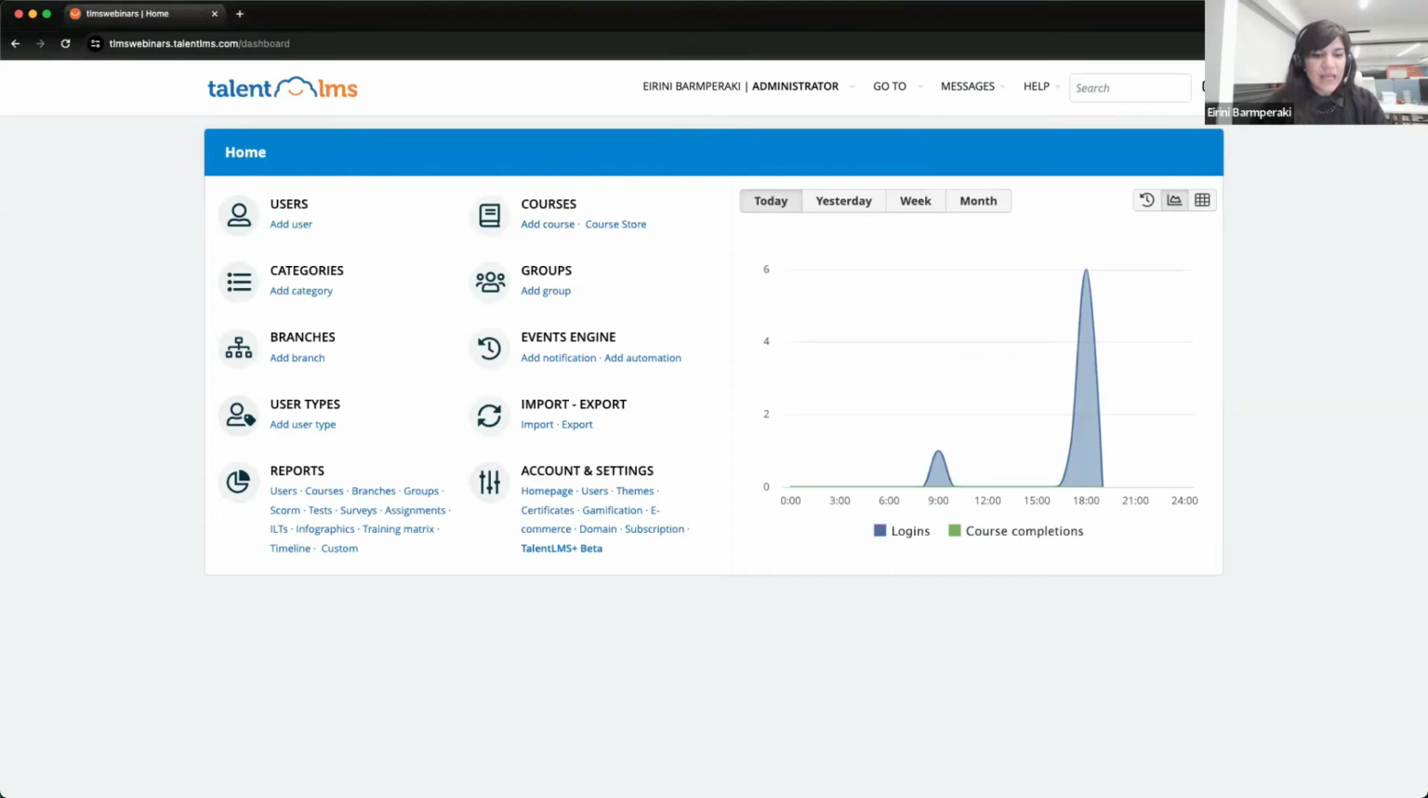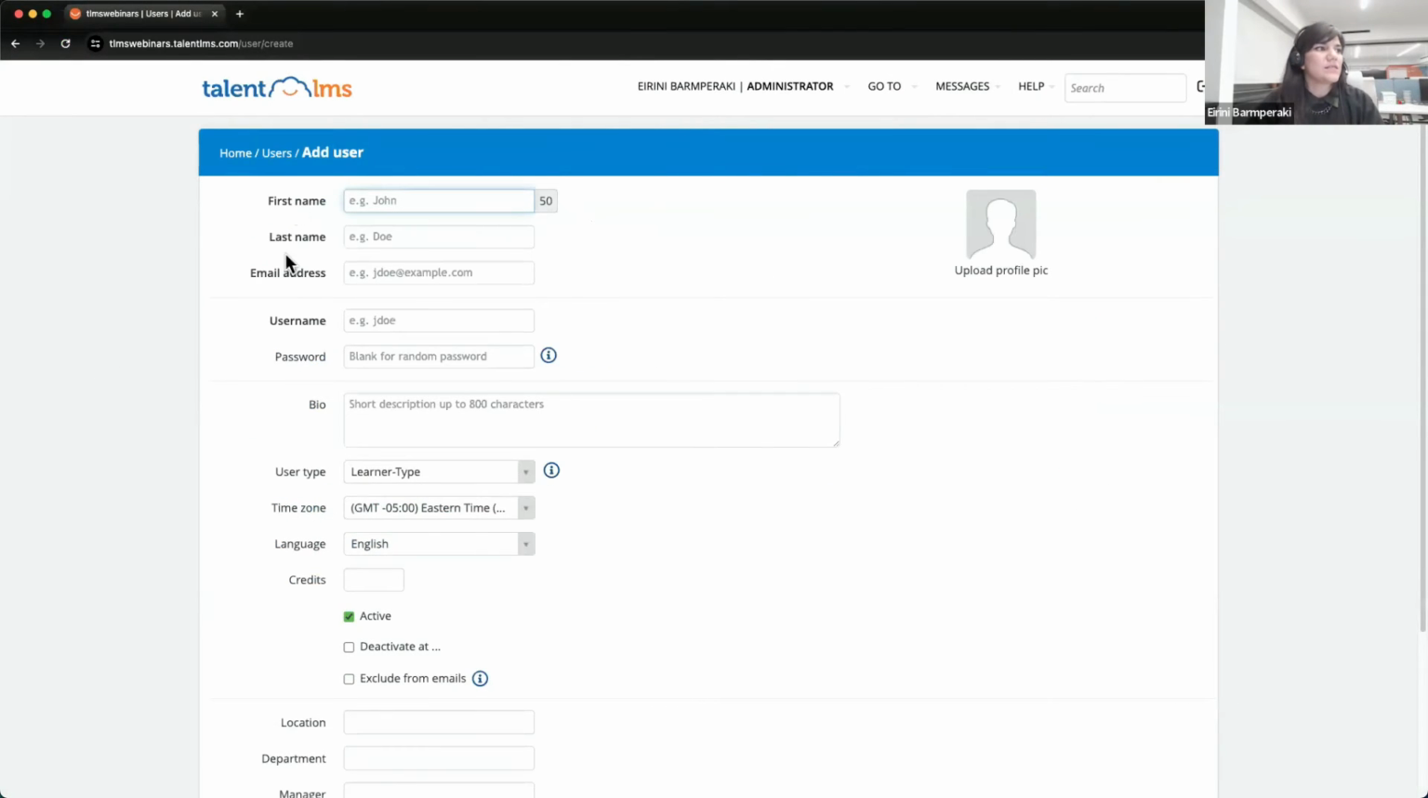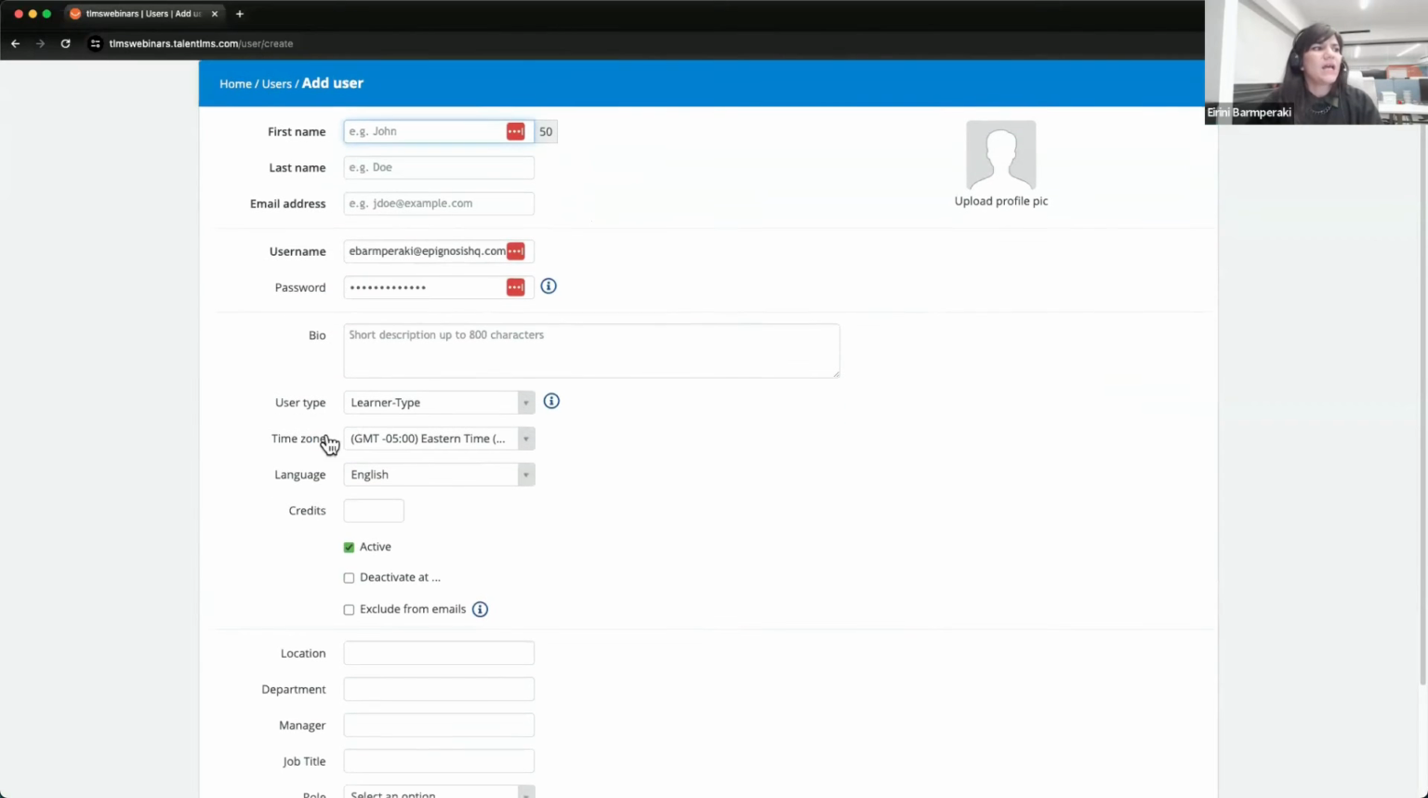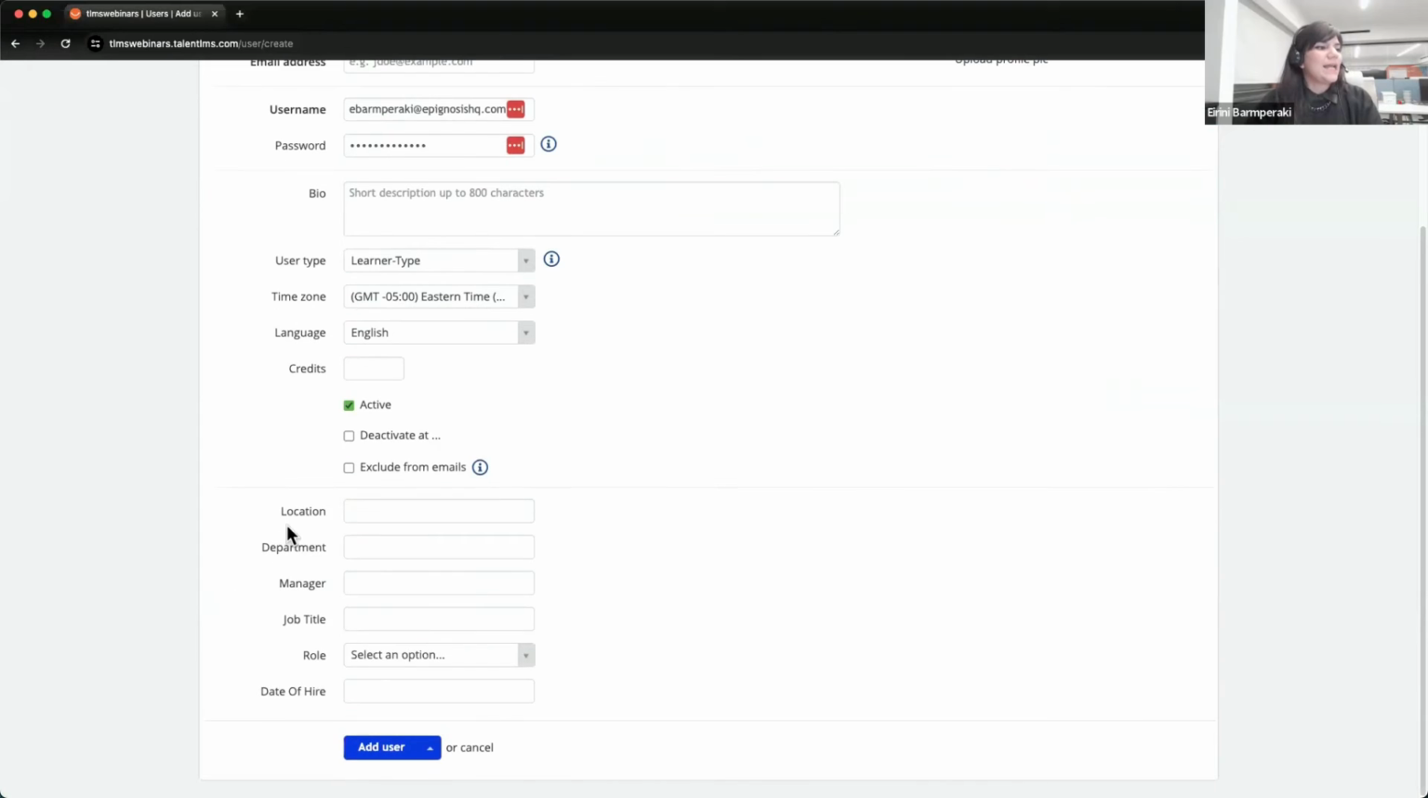Now, how do we add users into the system though, since we have set up everything? We have set up the notifications, the user roles. Well, traditionally, we can click the add button and add the users one by one. These are the details that we need to fill in. At this point, we can also assign the user type directly. And here are my custom user fields, so I can also fill in this information.